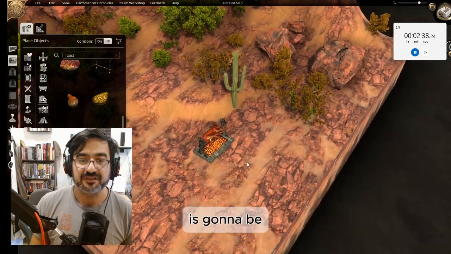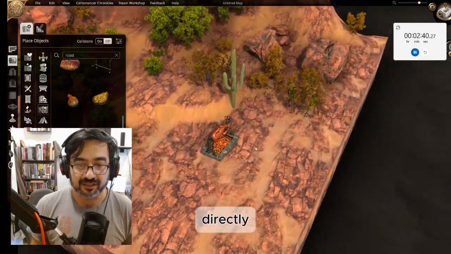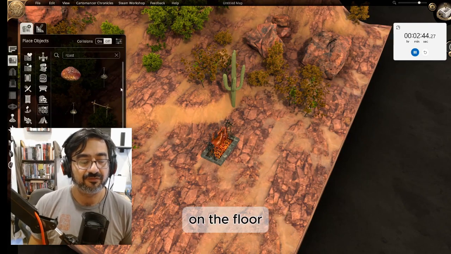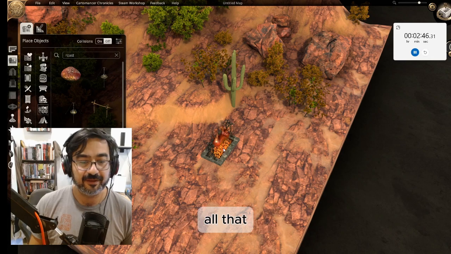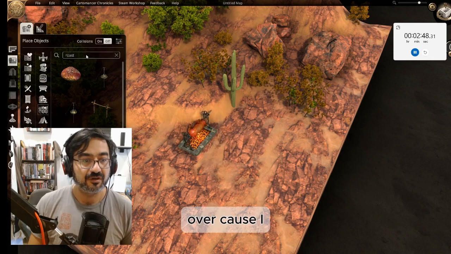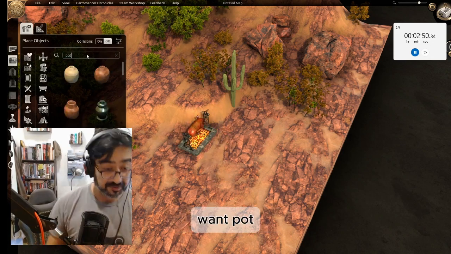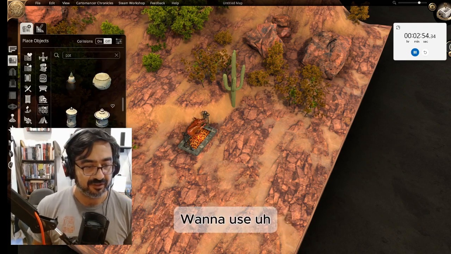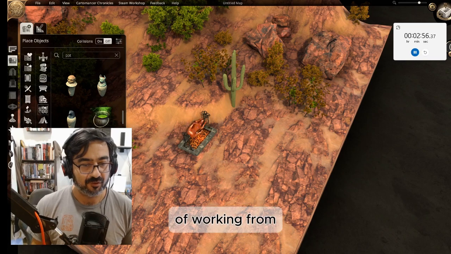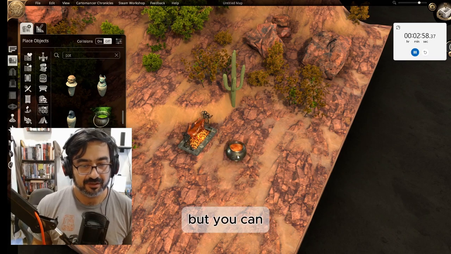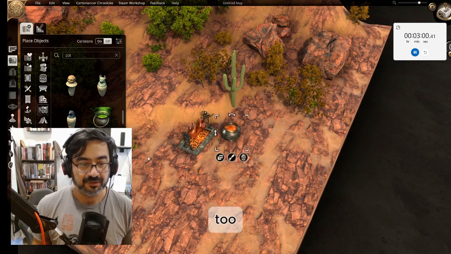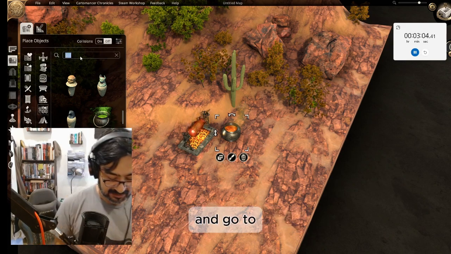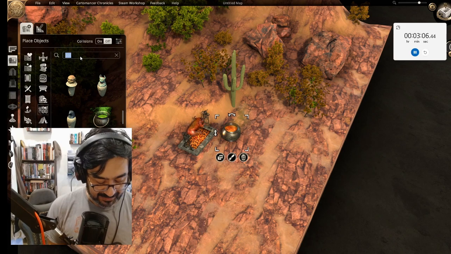And because this is going to be something you're looking at directly, you want to make sure that it's on the floor in a correct way and all that. Put this over because I want the pot. Now, I've already identified the assets that I'm going to want to use, so I'm kind of working from memory here. But you can certainly do this ahead of time, too. Just favorite whatever you're going to use and go to it later.